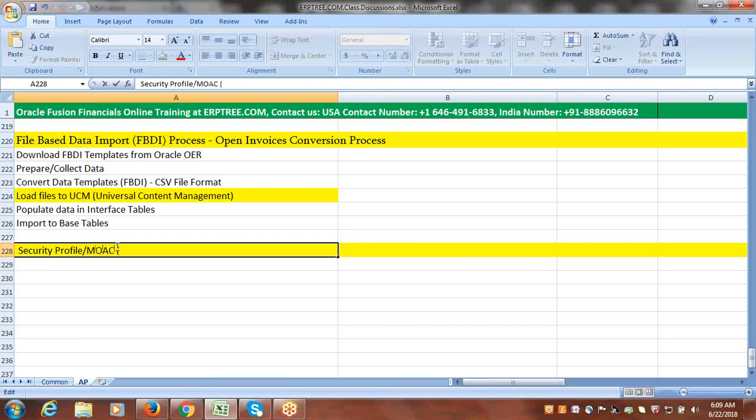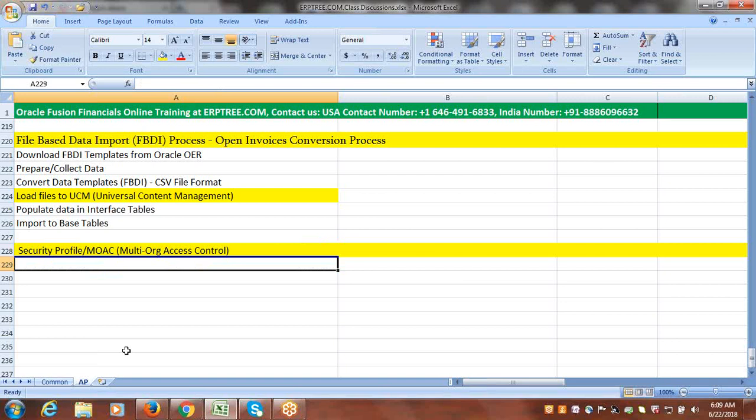You know, MOAC stands for multi-org access control. So with this, in case of EBS, what we can do is from one responsibility, if you want to allow the user to access multiple operating units, you can create the security profile.